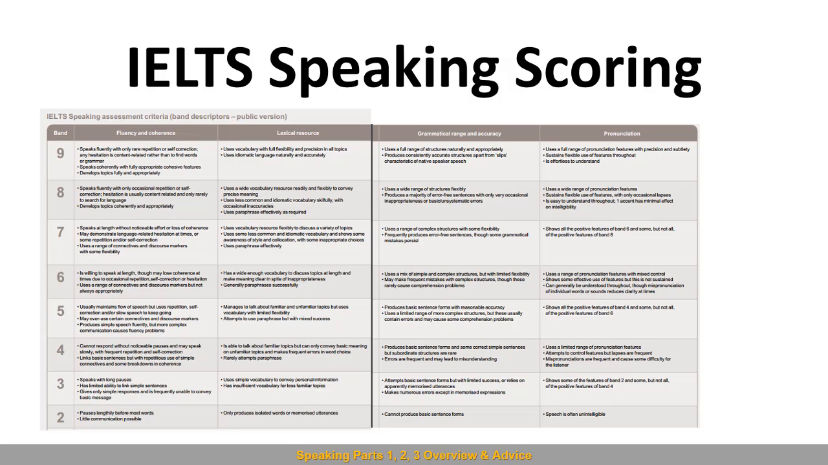All right, each of these 4 categories are equal in value. That means fluency and coherence, vocabulary, grammar, and pronunciation all have equal value. So at the end, we can add your scores in each category up and divide by 4, and then you'll get your speaking band score. Does that make sense? I hope so.